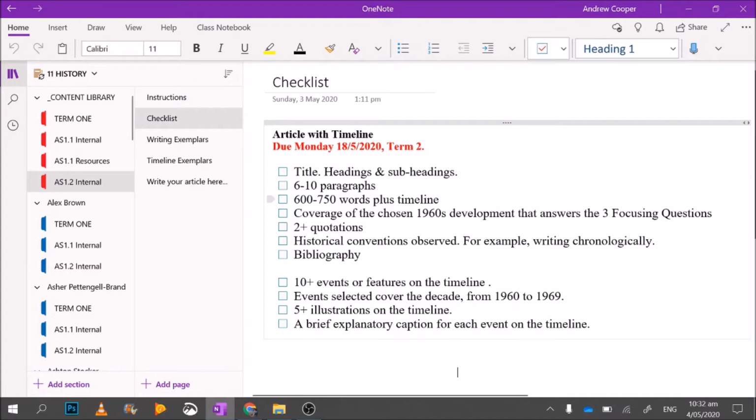We're looking at a word count here of 600 to 750 words, and we're going to need a chronological coverage of the 1960s. So don't just choose all your events from 1968. It's important that one of your events is a New Zealand topic. But because we did that in our research, that shouldn't be a problem. Quotations can be quotations from the people you interviewed or quotations from your sources. And a quotation is when you have a word for word with quotation marks like that.